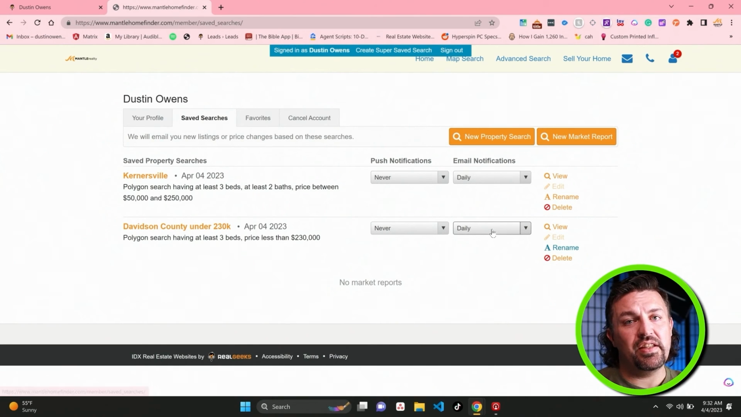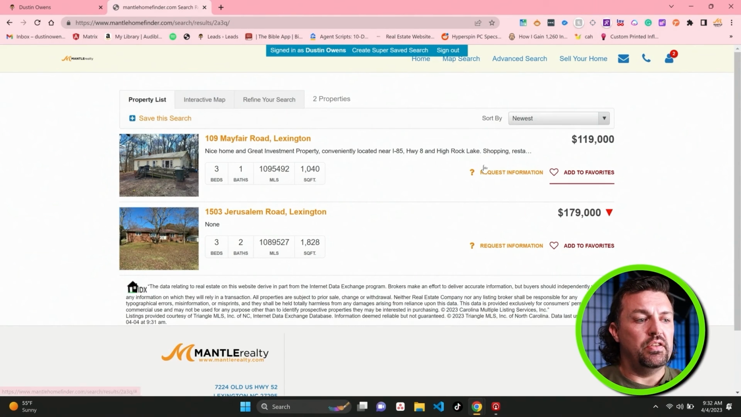The other thing that you can go do for somebody while you're in here is say, hey, I went in, I logged in as you, made a search. I also favorited a couple. So I hit the favorite button. That way, if something happens to these two properties, they're automatically going to get notifications off of that. They can go in and delete that.